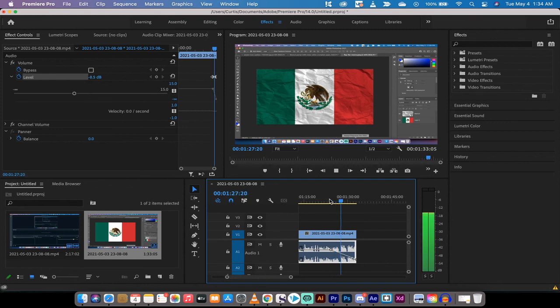And there you go. You'll see here that it's getting quieter and quieter and quieter. That is how you fade audio the quickest and most effective way.